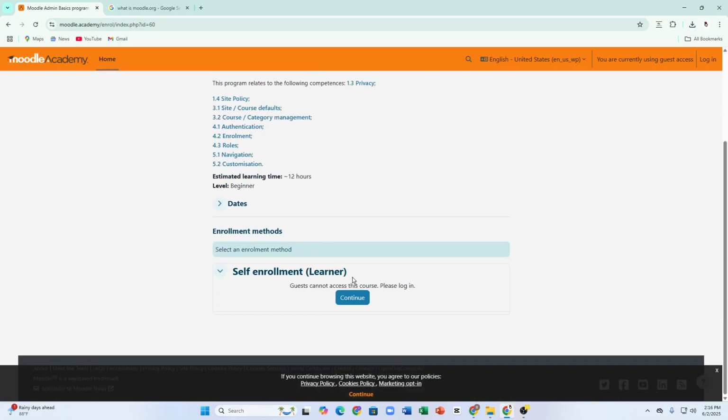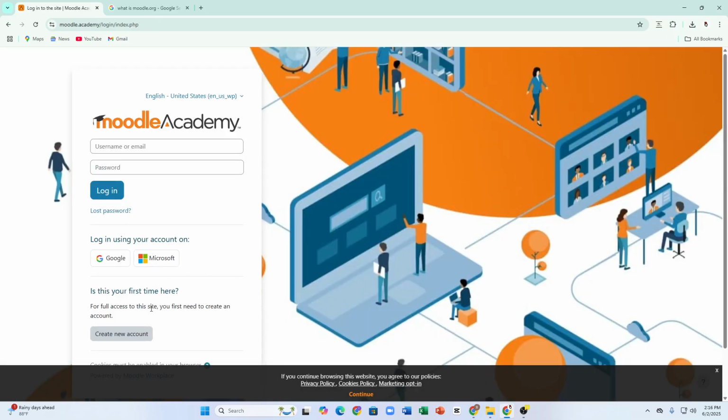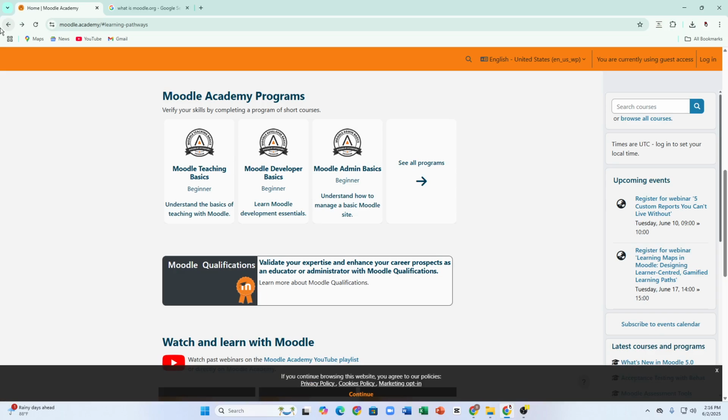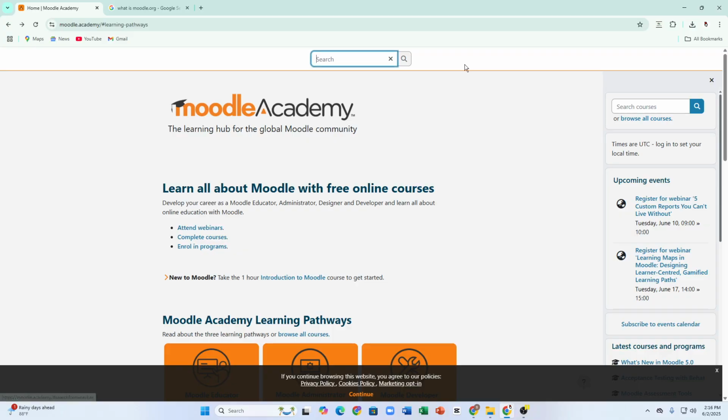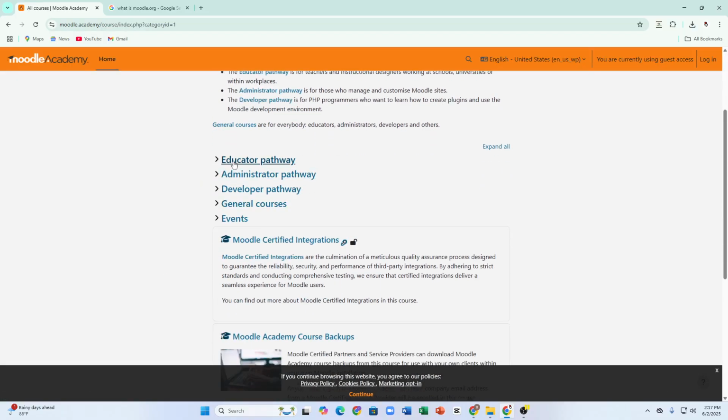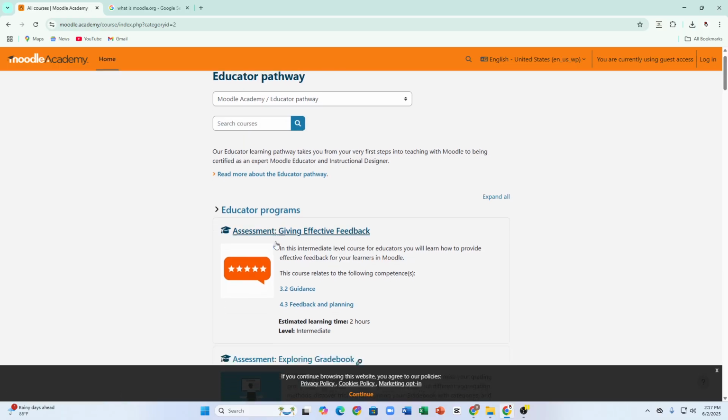Now from here you can tap on continue to self-enrollment as a learner. You tap onto this, you have to log in, and you are good to go. So this is how you can use Moodle Academy. In the search bar you can search for courses, or you can just browse all courses from here. You can tap onto educator pathway, general courses, etc.